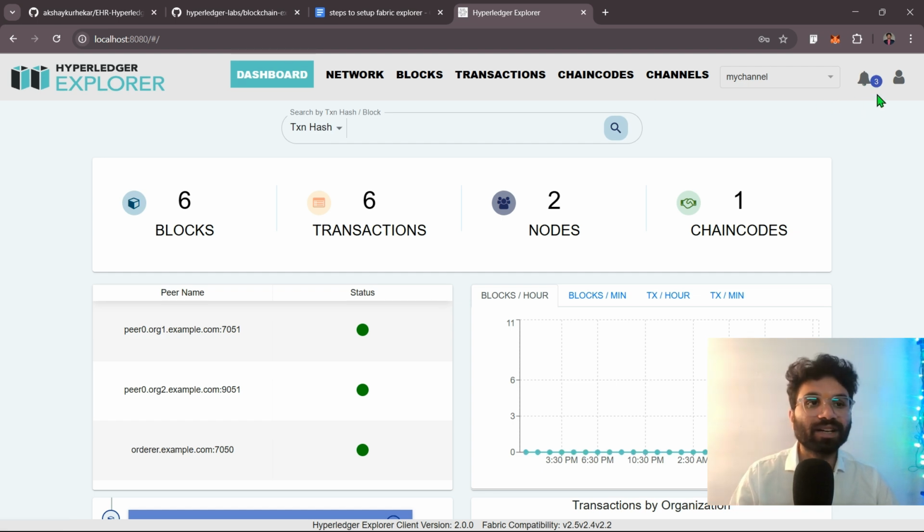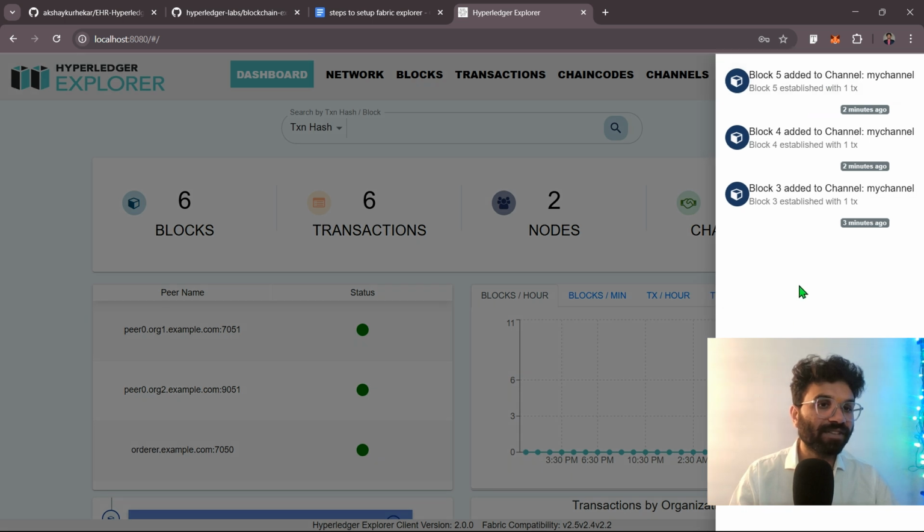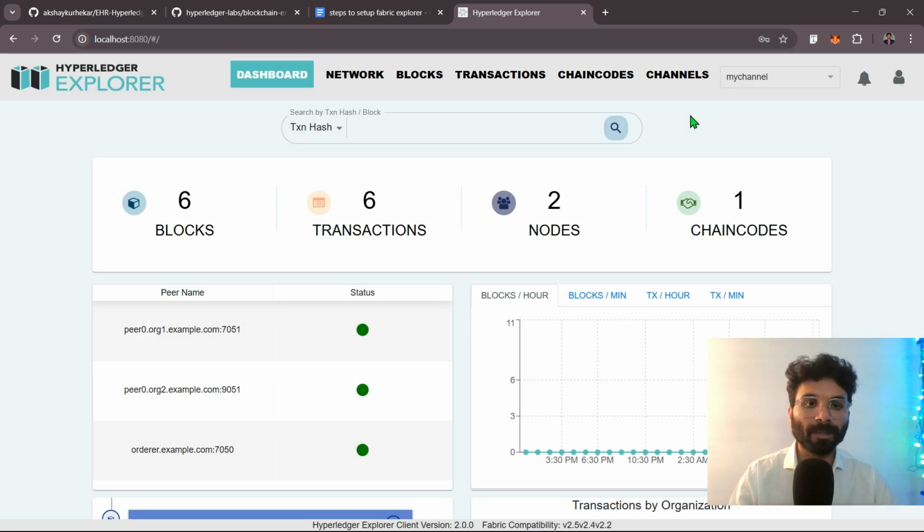And the good part is I love this feature, notification. They have notifications as well. Whenever new blocks get added, they will notify you, like 2 minutes ago block 5 got added to the channel, block 4, block 3, and everything is there.